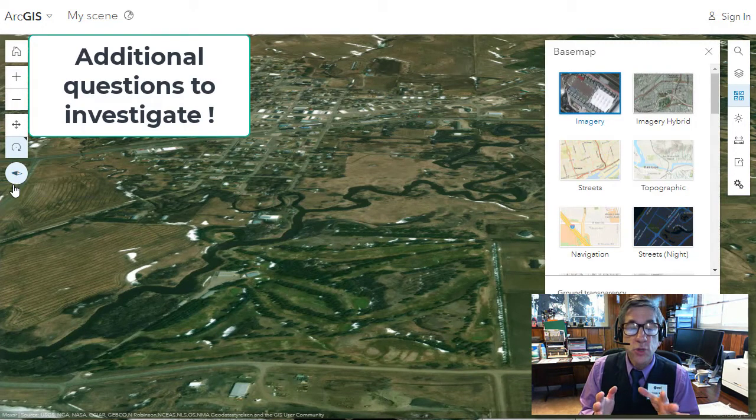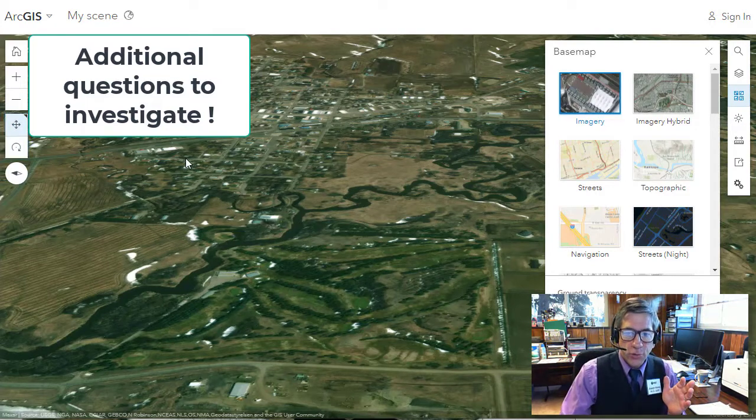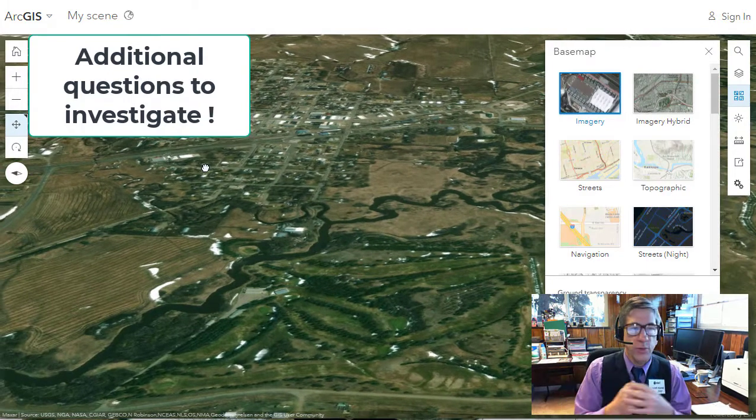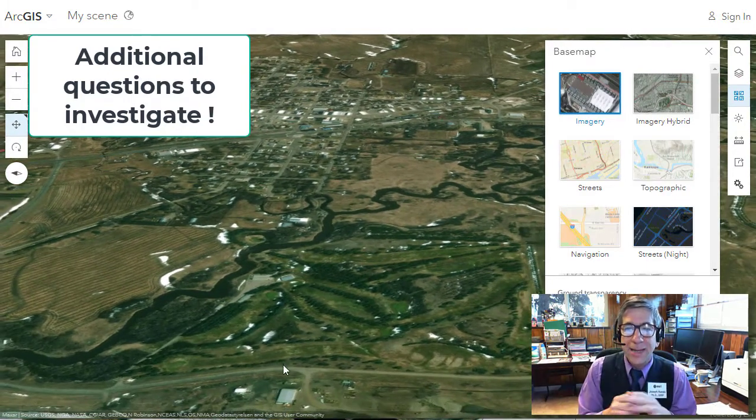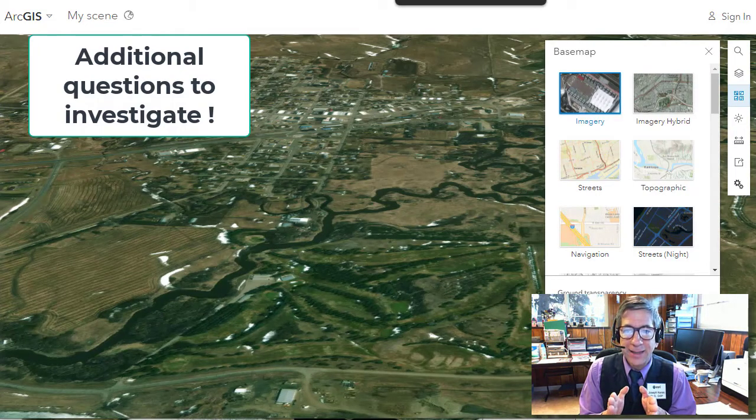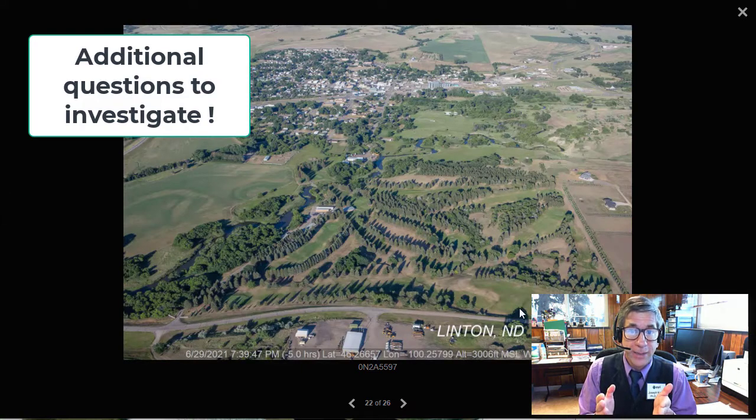Number 9, name 2 natural forces acting on your study area and 2 human-caused forces acting on your study area. Number 10, one of the aerials shows an event happening at the fairgrounds and racetrack in Fargo, for example. Name 2 clues in the aerial that tell you that the event is happening. And is an event happening in the other aerials that you are examining? If yes, what are the clues that you can observe?